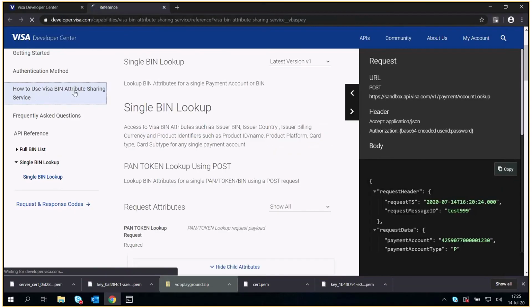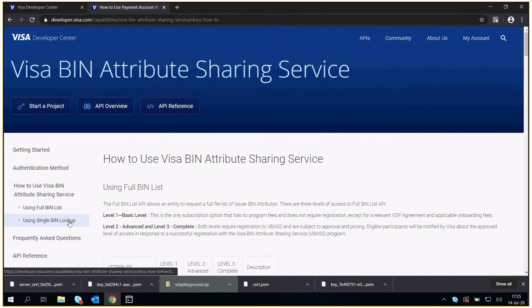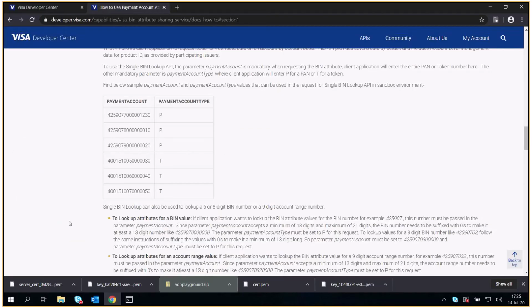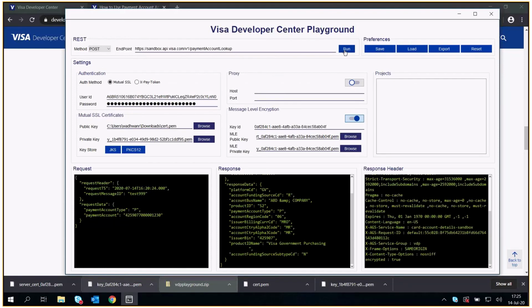A list of PAN and token numbers that you can test with is available under How to Use Visa Bin Attribute Sharing Service on the side navigation. Click Using Single Bin API to see sample data. Now click the Run button to send the API request. It'll return the bin attributes for the specific PAN entered.